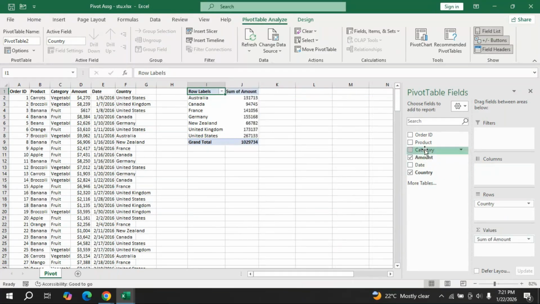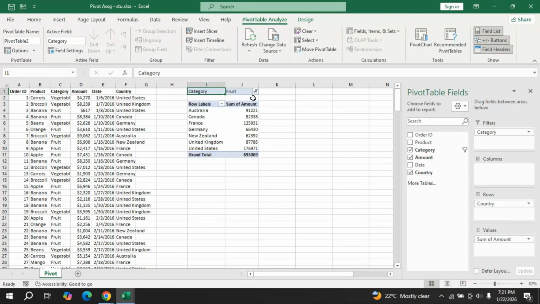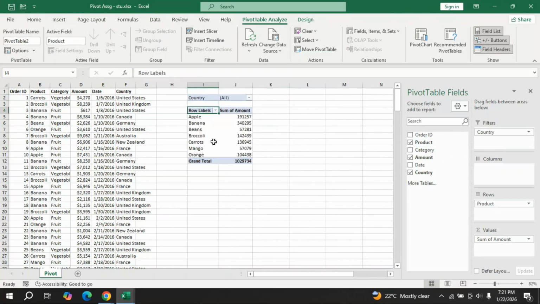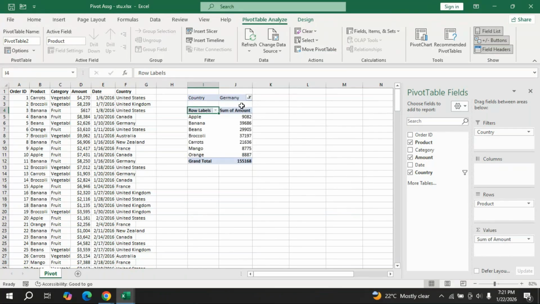Category wise, if I wanted to, I can drop the category here in the filters and apply the category. When I click on the category, I wanted to check only with the fruits. I'll select only fruit, so only fruits I can see. If I wanted vegetables, I'll click on vegetables. Vegetables I'll get. Now let me say I wanted to put country in the filters and product in the rows. Country wise I wanted to check, say Australia, how much the sales is, or if I wanted to check Germany how much it is. As per that I can do.